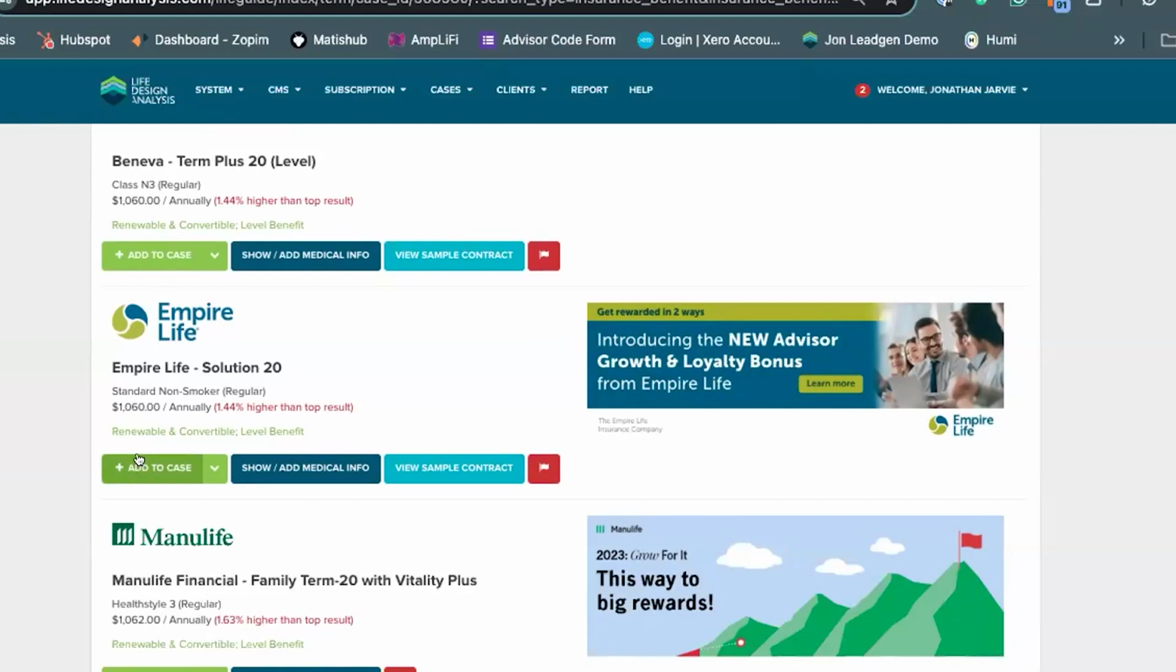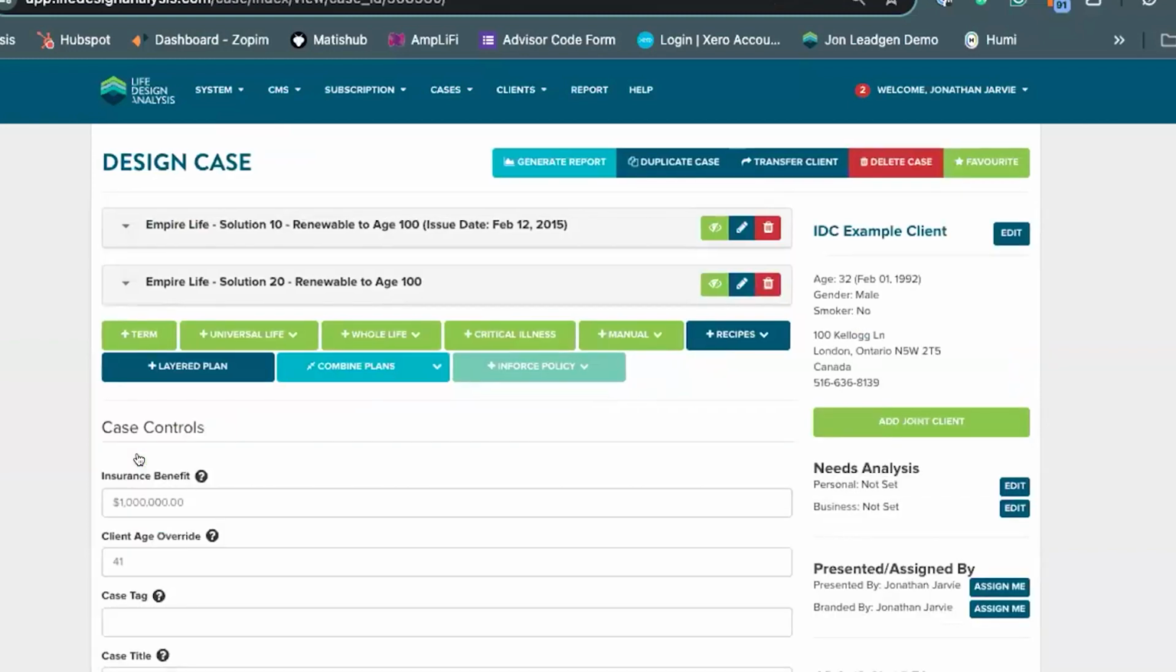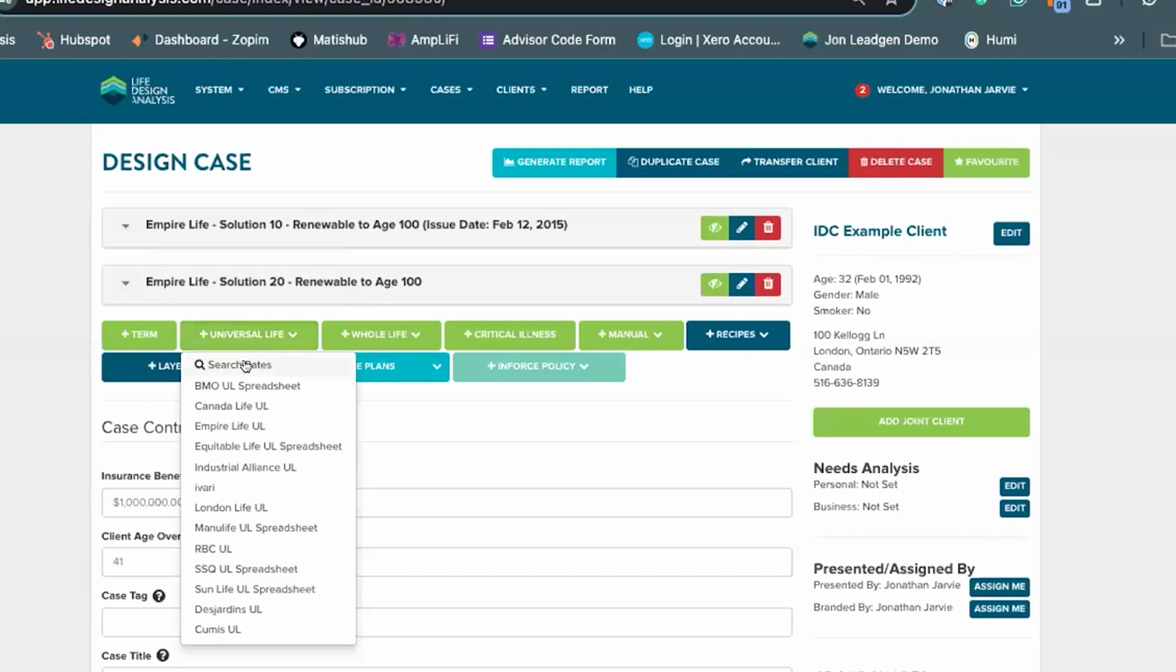So when I select Add to Case, it will bring in the new Solution 20 into the design case page. So now I have a comparison of their plan that was issued, in this case, 9 years ago, from today moving on, versus now a new term 20 plan. And of course, we can add in any other term product length by following the same steps. We can add in any universal life plan, whether it's minimum funded, and I search it, again following those same steps. Or if I'm working with overfunded plans, same type of thing, but we would use the carrier illustration software.